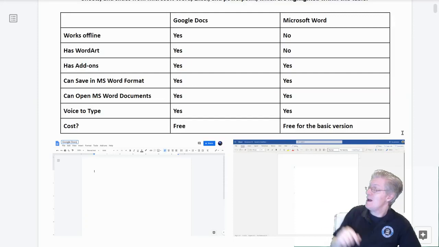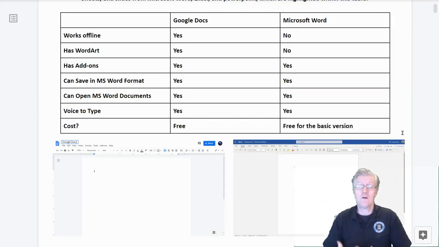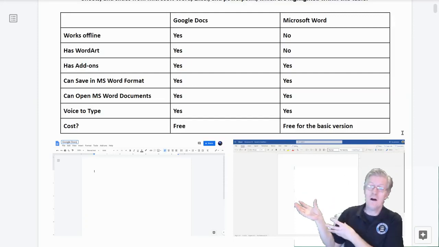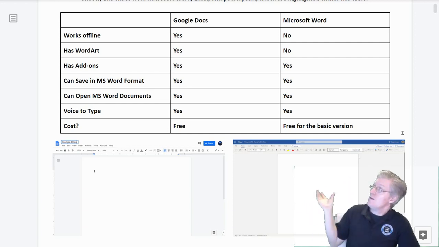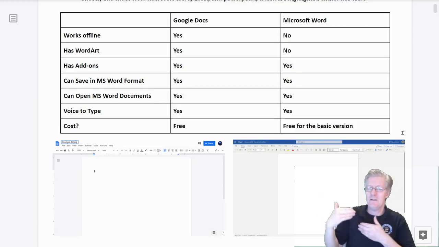And our last one that we have there is Cost. Both of these are free. Now, for Google Docs, it actually has all the features there for free. For Microsoft Word, it's basically just the free online version. It's a basic version.